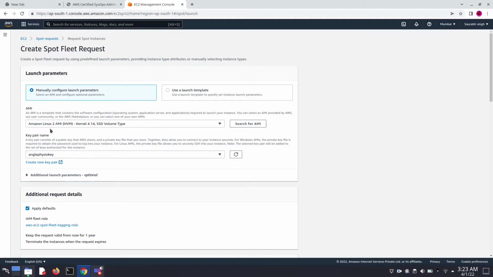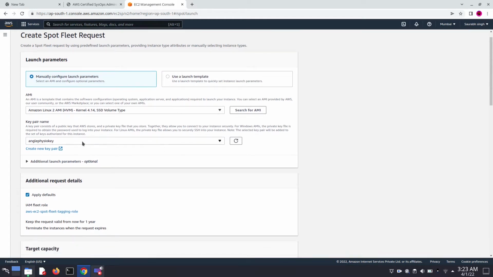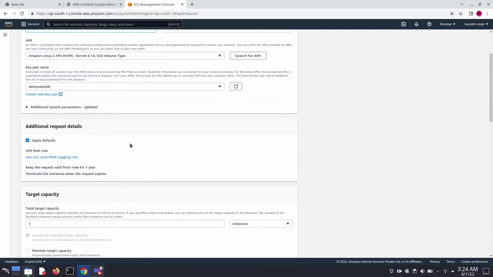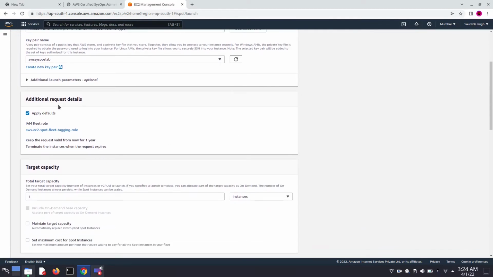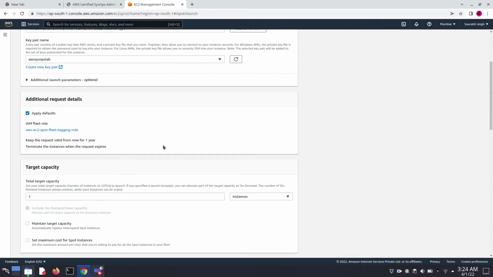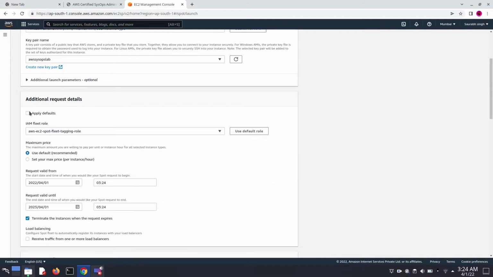So here I want to launch an AMI, which is Amazon Linux 2 AMI. Okay, and which key pair you want to use. Here I want to use my AWS SysOps Labs key pair, and here you can also set additional request details, but I am applying defaults. Let's explore what options we have available here.